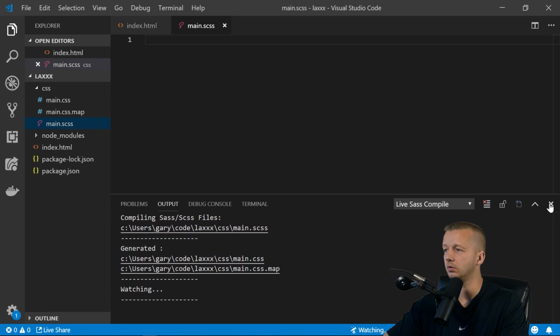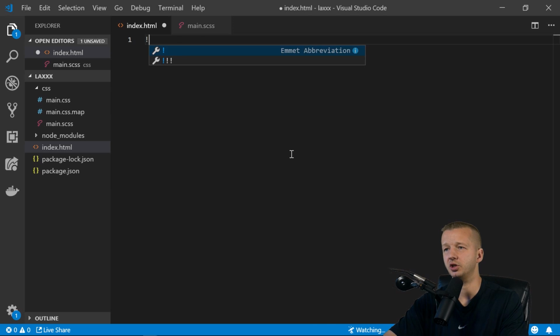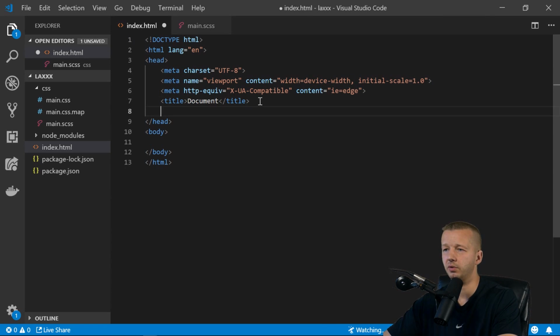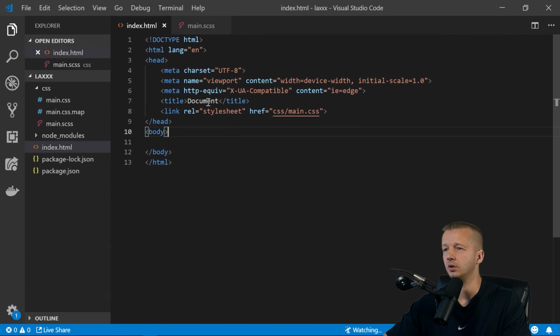All right, so close that out, and I'm going to type ! and press enter to get some quick boilerplate HTML. We're going to link up our style sheet, main.css, and there we go.